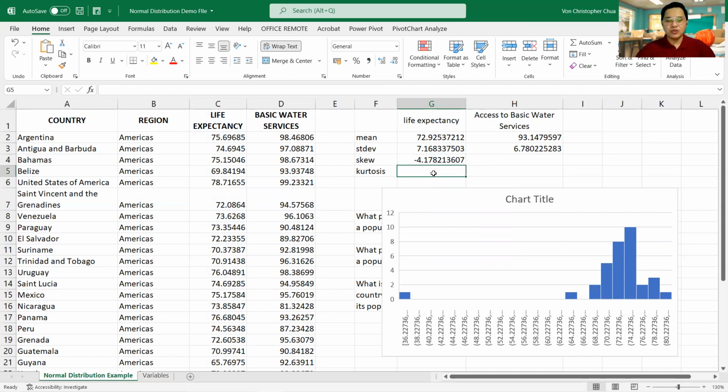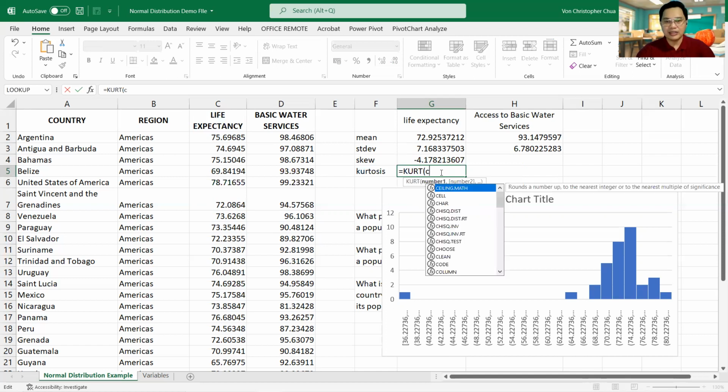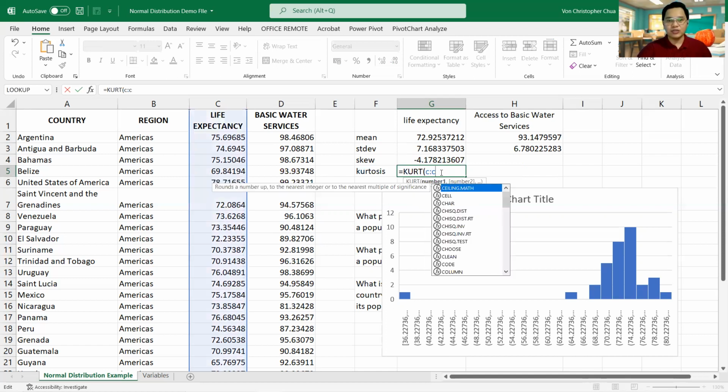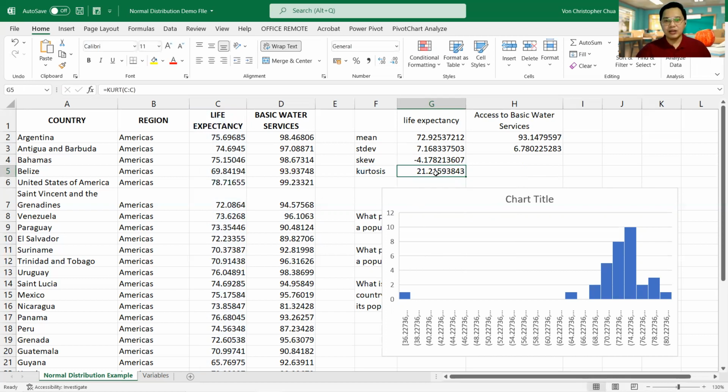Now, in terms of kurtosis, what we can do is compute for that value by using a similar function, which is KURT. All right. And then let's select the column containing the data set that we're interested in, which is column C. And then we press enter. And we find that it's equal to 21.